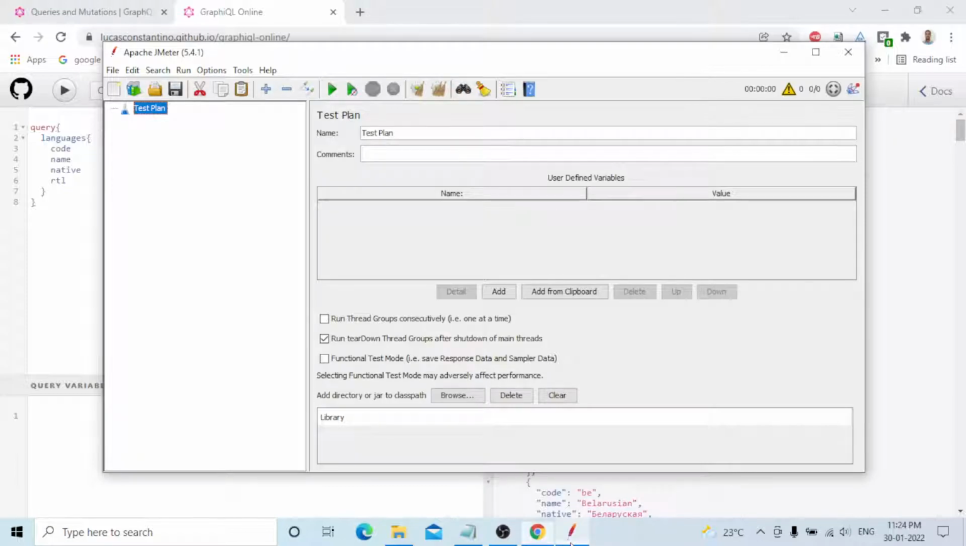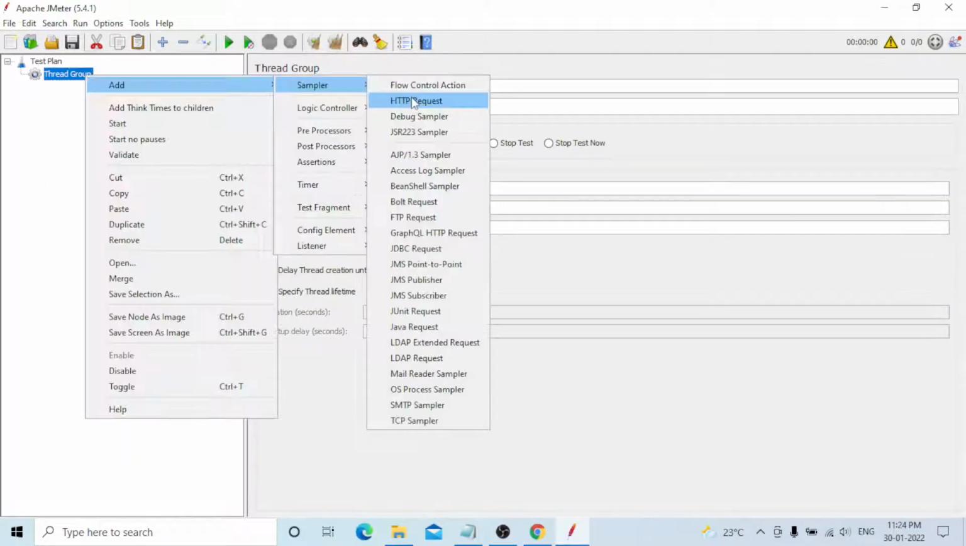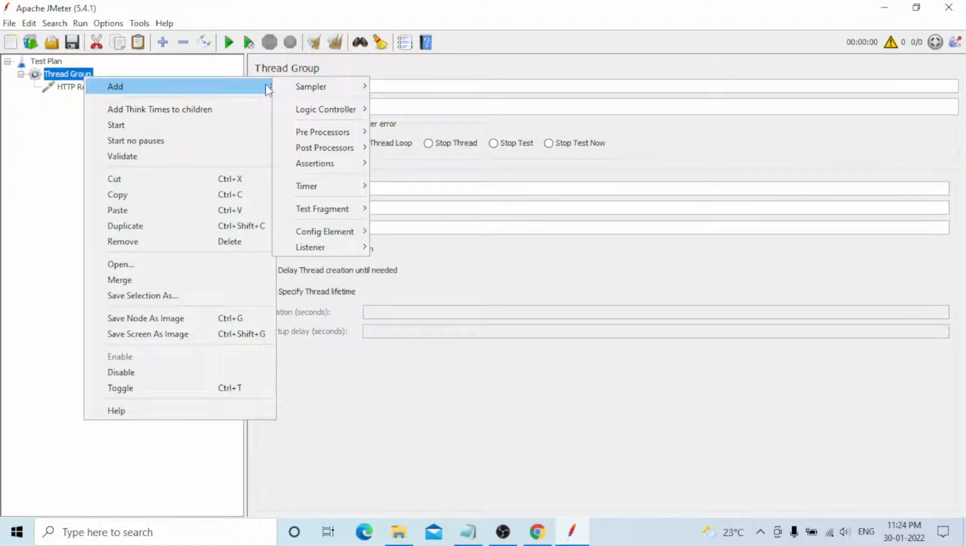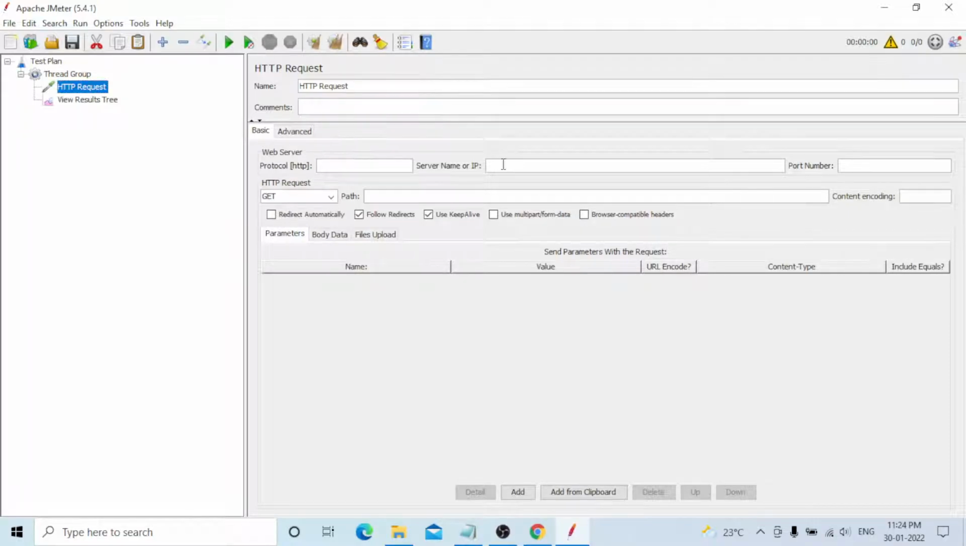Yeah, JMeter will open. First of all, in the test plan, you need to add the thread group. Under the thread group, you need to add the HTTP request. Go to the thread group and add the listener, View Results Tree. Okay, you can go to the site. You can take this URL directly and paste it. This is HTTPS.